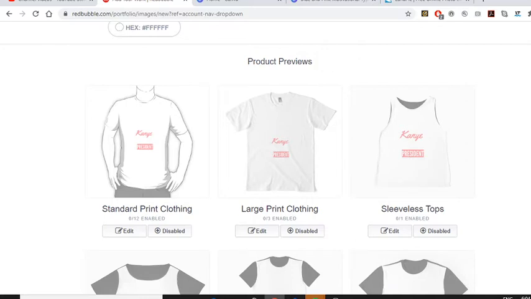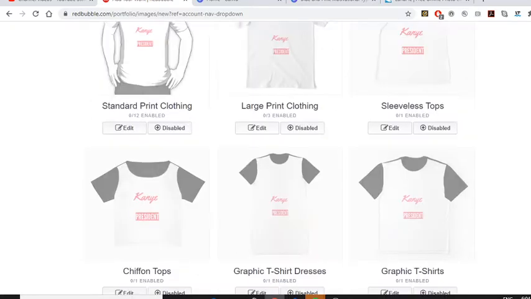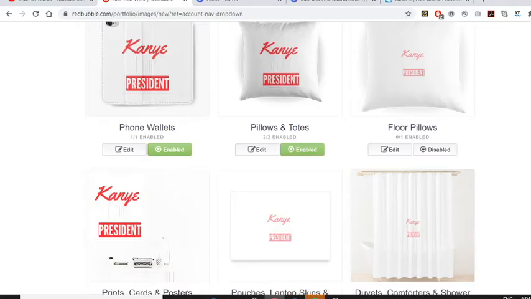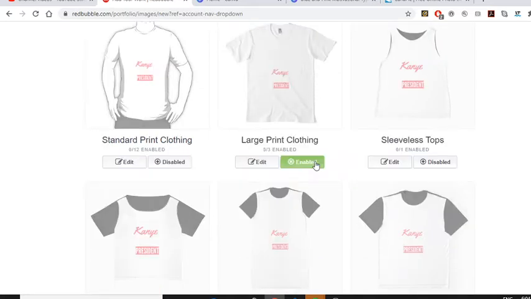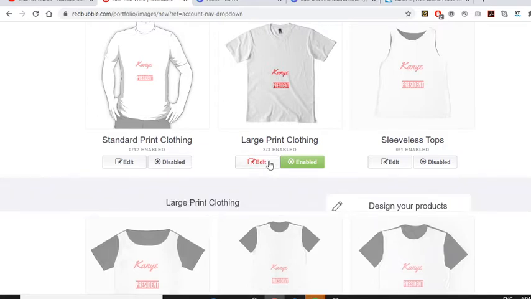And look here, Redbubble gives you all kinds of options of what you can put your design on. You can select to put it on t-shirts by enabling it. Usually when it's automatically disabled, it means that it might not fit on the screen, it might not make the best print. So you can go to edit and you can play around with it.